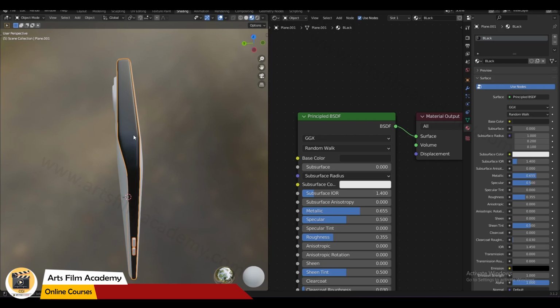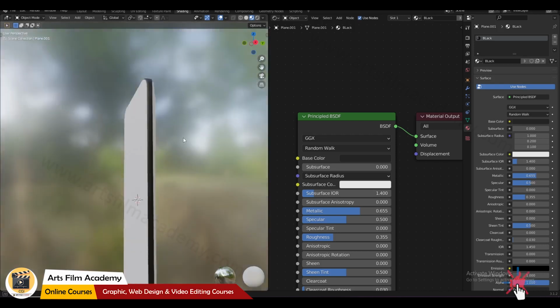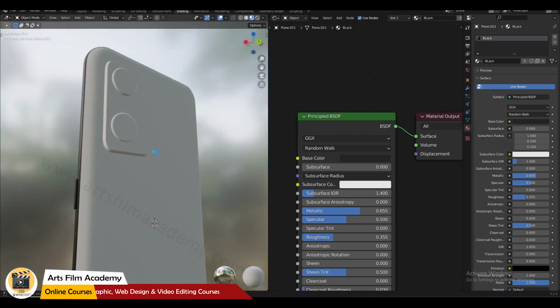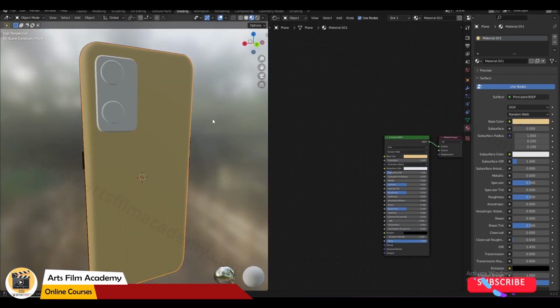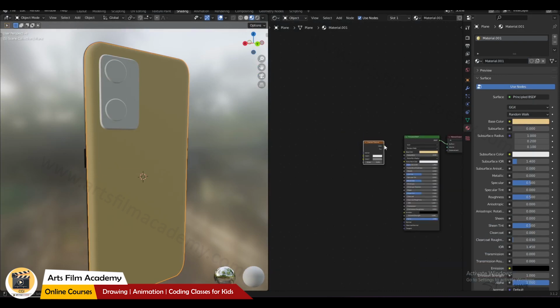So for these buttons I added the same material. To connect the same material, press Ctrl L and select link material. So for this we'll add a checker map. Connect this.